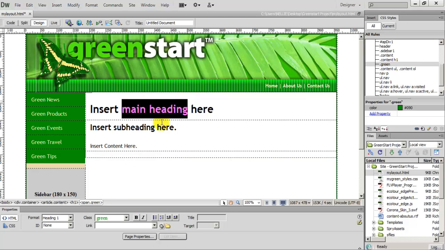So, what to do is to remove it again, and then insert the cursor anywhere in the formatted text. Choose none from the class menu. The text returns to the original formatting. When the cursor is inserted in a class formatted element, Dreamweaver assumes you want to remove the formatting from the entire range of text. So, just save the file.